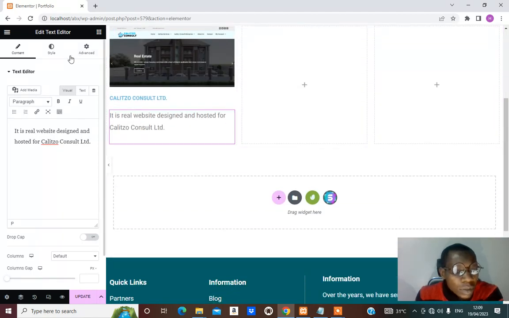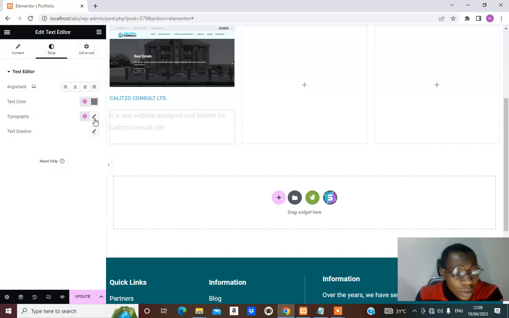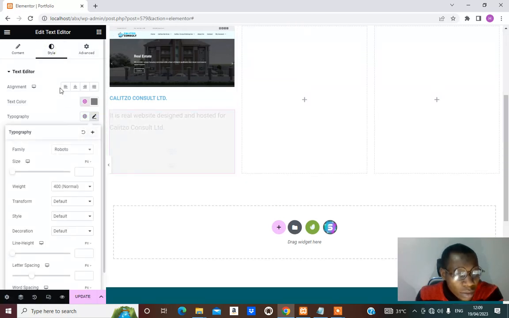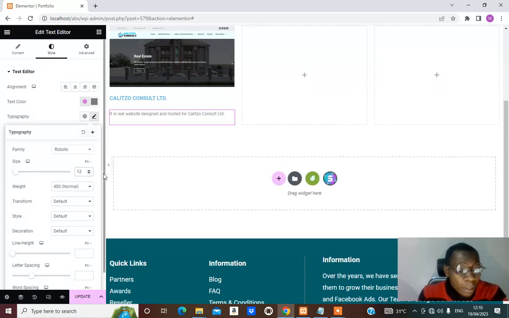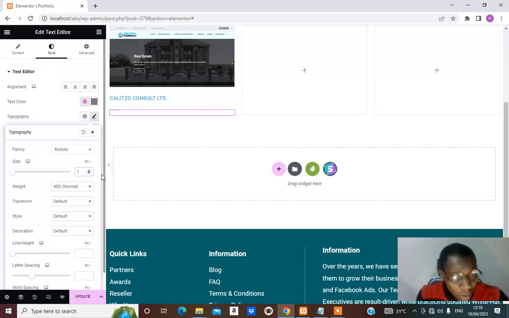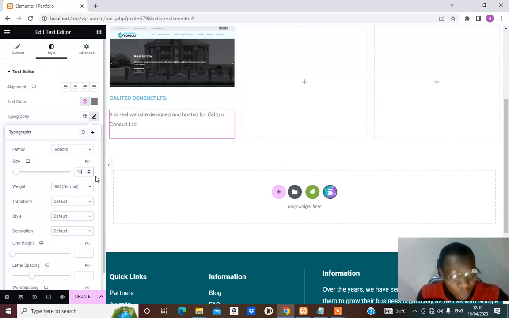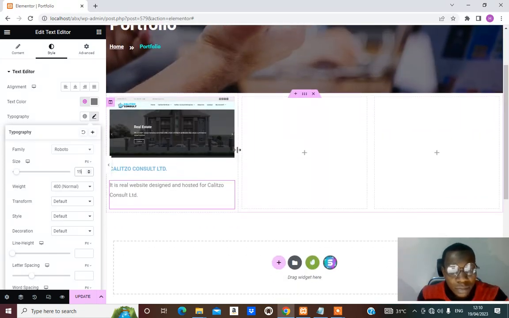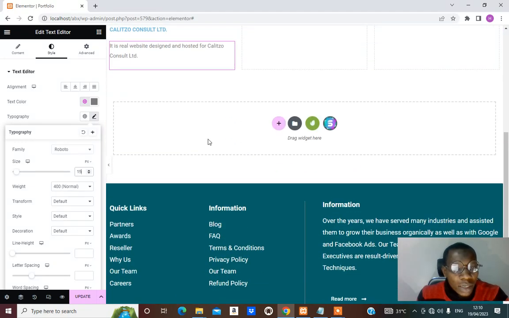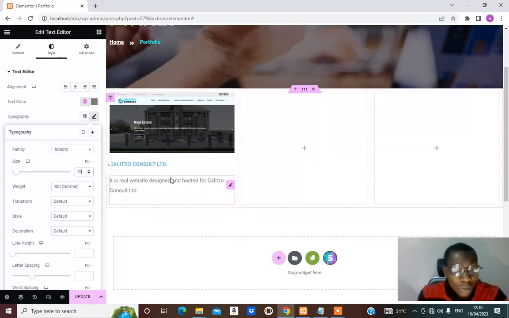So I'm going to reduce the size of this just from the style typography. I can make it 12. Let's make it 12 and see. Okay, let's say 13, 15. I think 15 should be okay, right? 15 should be okay.